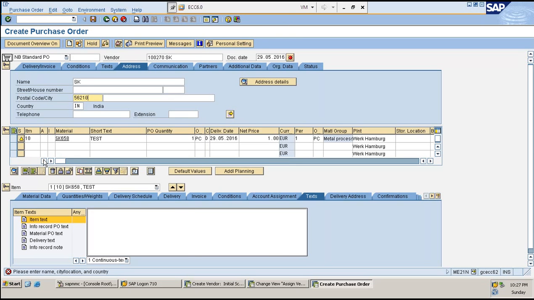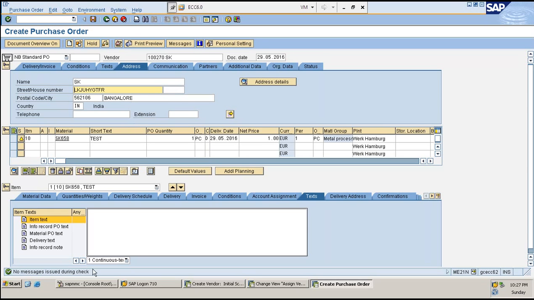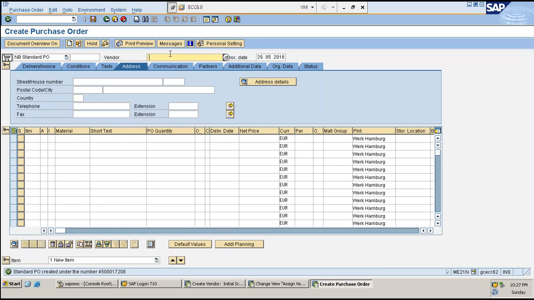What's 562106? Bangalore. Street address is this. Enter. See, it went off. See, no messages issued during the check now. Okay, I'll click on save. I'll get a PO number generated with that. Okay, I'll still go ahead and make use of the same vendor number again.